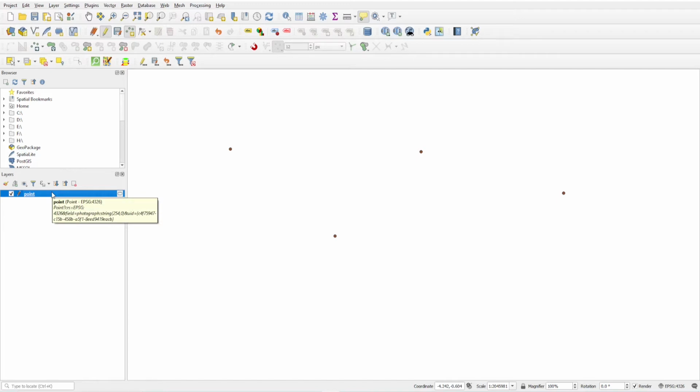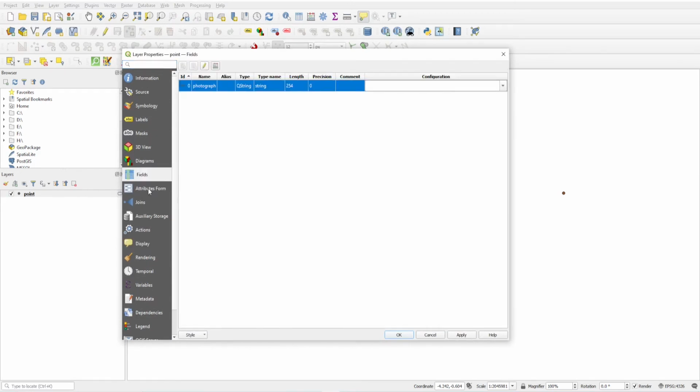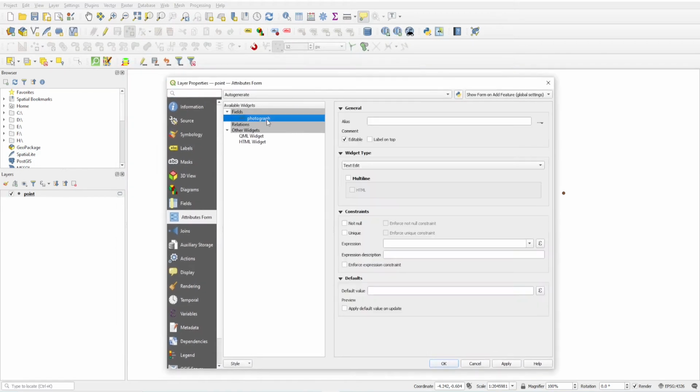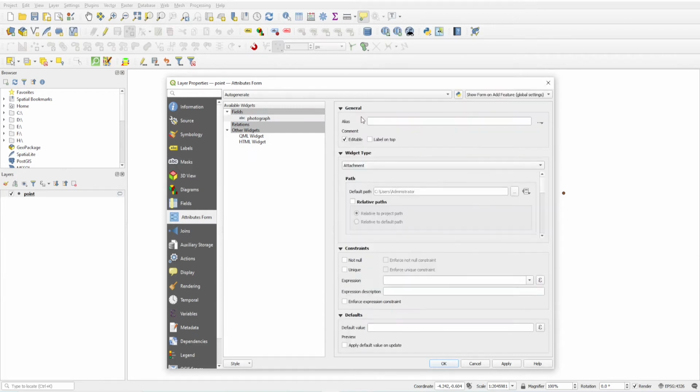For an existing table, or you can create a new table, you can do this at the same time also. So this is my photograph column. Change the photograph column to attachment. By default photograph is created as a text edit, so I just click here and change it to attachment.